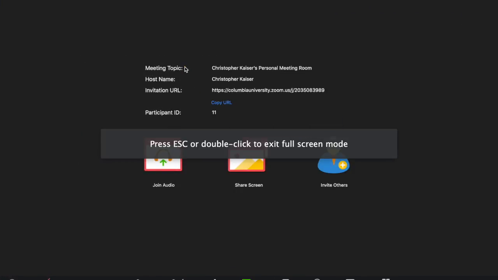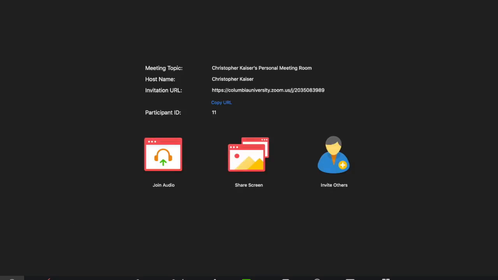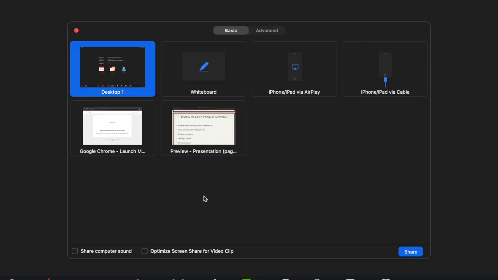Okay. And then here you have a list of controls. So I can join the audio. I can start and stop the video. I can invite more people. I'm the host, so I can manage participants. Then here I have the option to share my screen. When you click Share Screen, you have a couple of options. You can share your desktop, you can share a whiteboard, you can share an external device, or you can share a specific application.